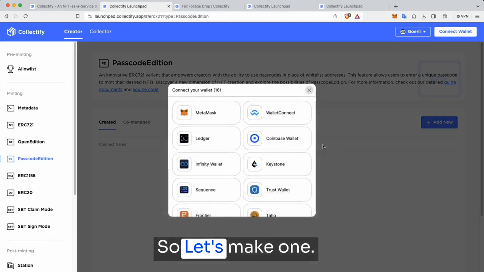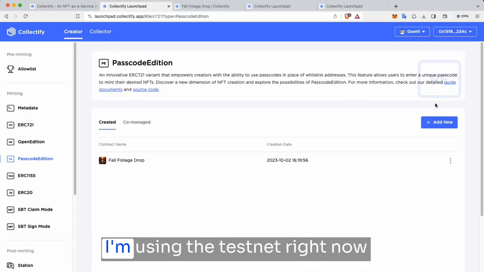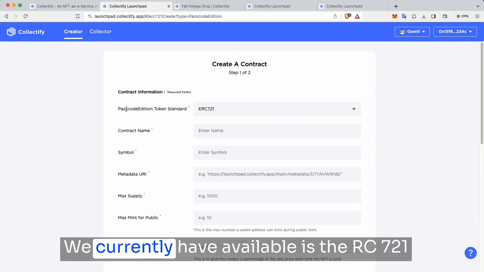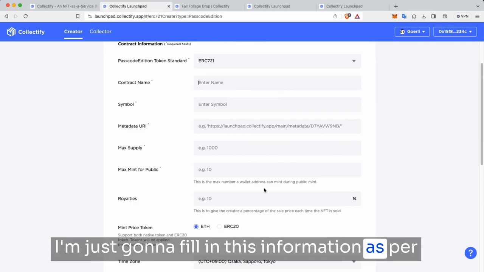So let's make one. I go to my wallet, make sure I'm all set up on the right chain. I'm using the testnet right now, and we're going to add new. First up, we've got to make the contract. The token standard we currently have available is the ERC721. Just going to fill in this information as per usual.